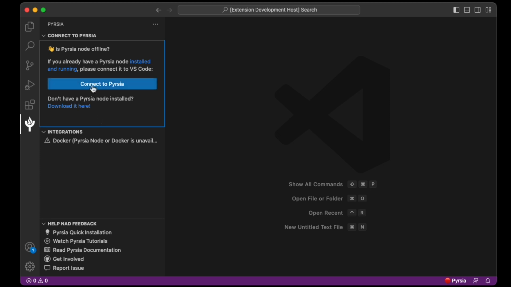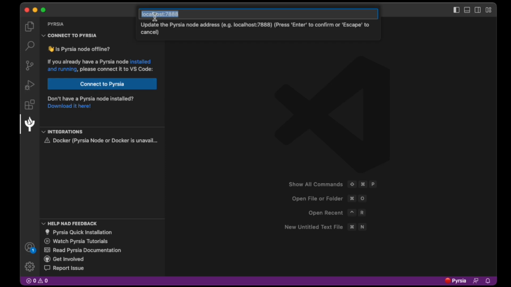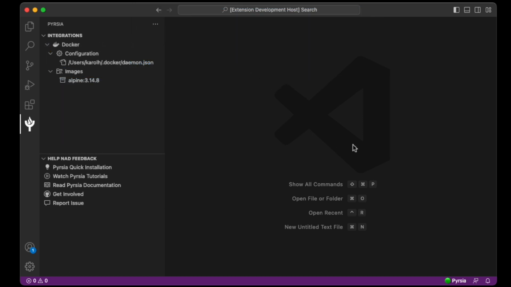In the connection view, I'm going to press the connect button and then type my Pyrsia node URL, then confirm it by pressing enter. Once the connection is established, the status bar widget is updated and it indicates that the extension is connected to my Pyrsia node. Also, the integrations view is now available and shows the Pyrsia Docker features.